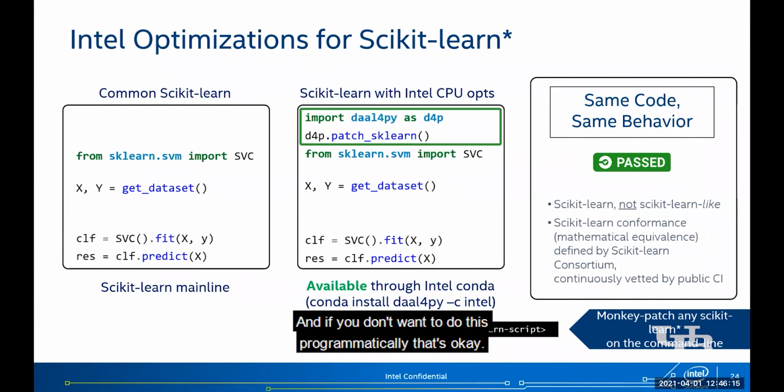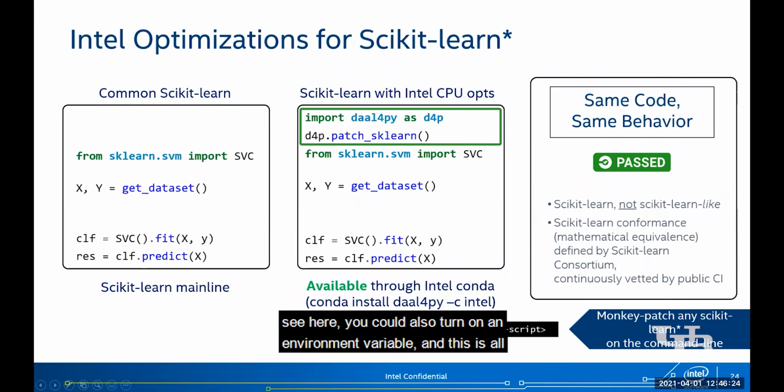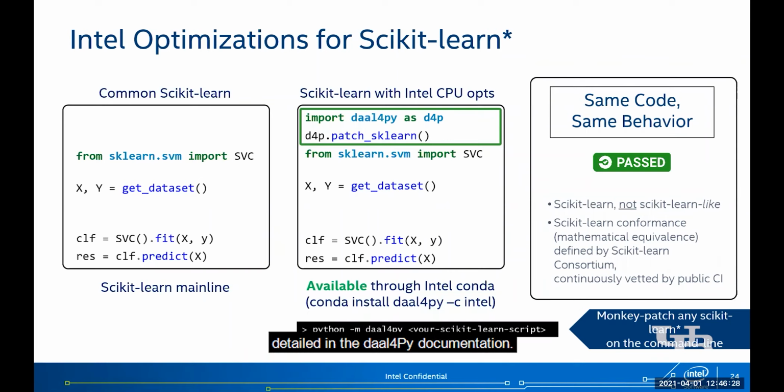And if you don't want to do this programmatically, that's okay. You can also do this in your command line by calling your scikit-learn script and then calling $PI with it, such as you can see here. You can also turn on an environment variable, and this is all detailed in the $PI documentation.